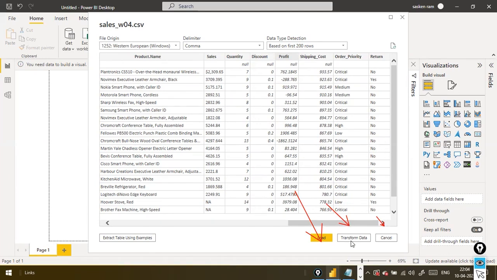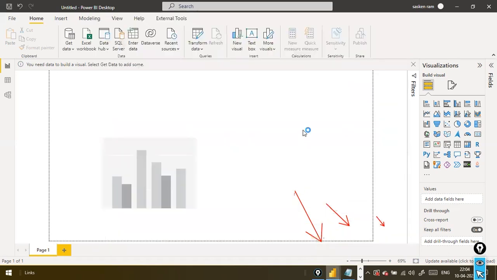When you hit this button, transform data, it will open the Power Query editor. Okay. I'm not going to hit this one at this moment. I am very particular about loading this data at this moment. And I won't do the data transformation now, only later.